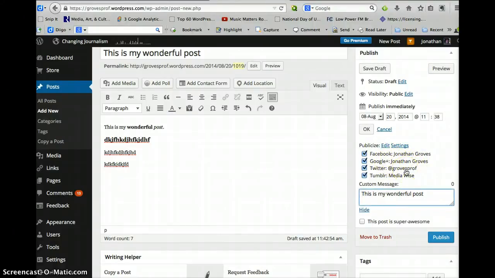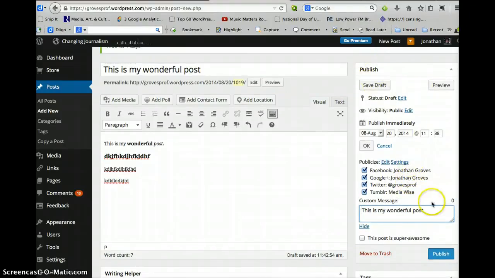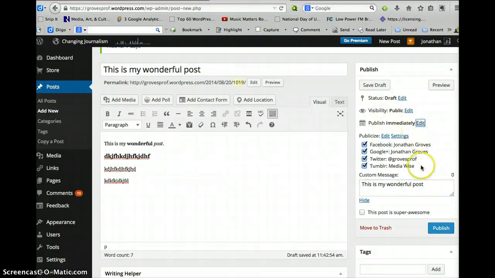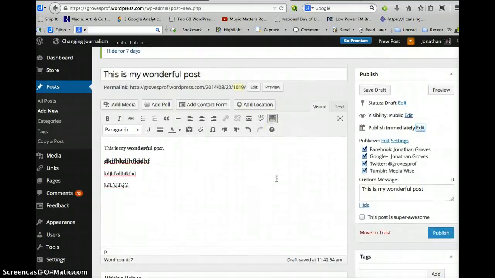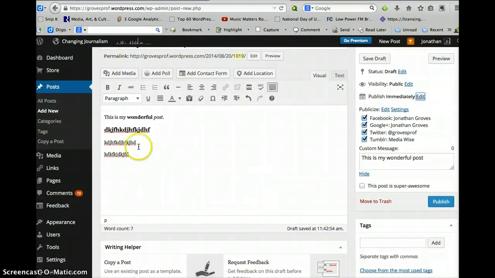So if you're going to Twitter, you can customize it to 140 characters. And then when you're done, you can hit publish or schedule depending on how you've scheduled it. This will change to schedule, and that allows you to publish your post. So that's the basics of this post window.